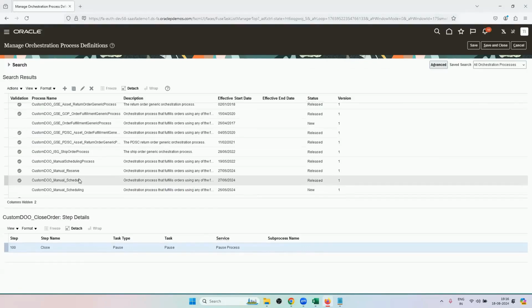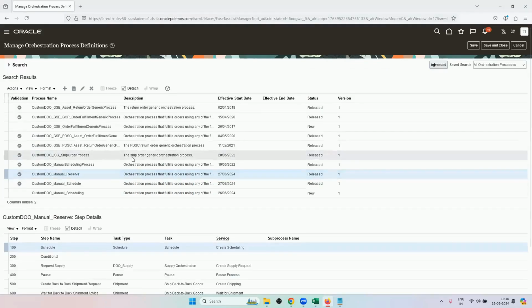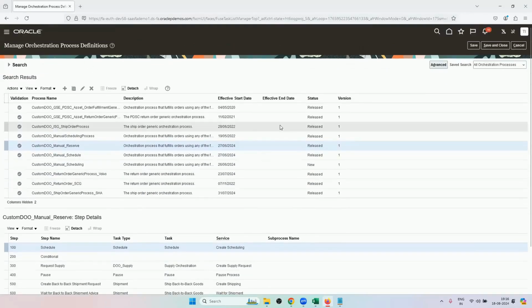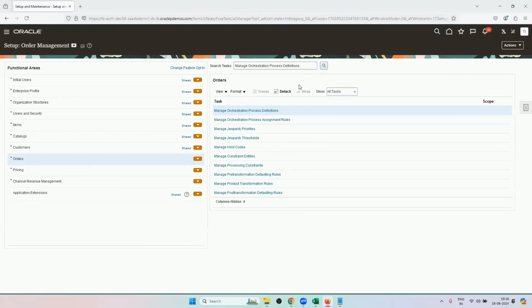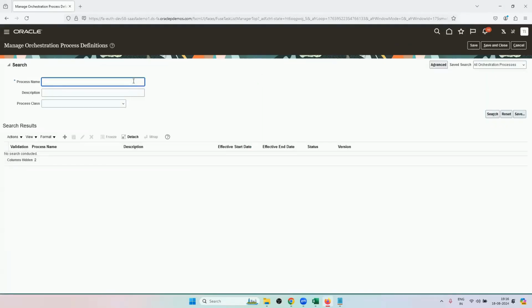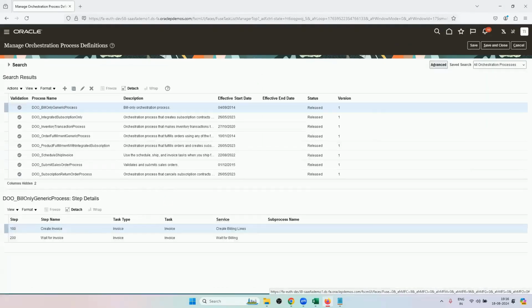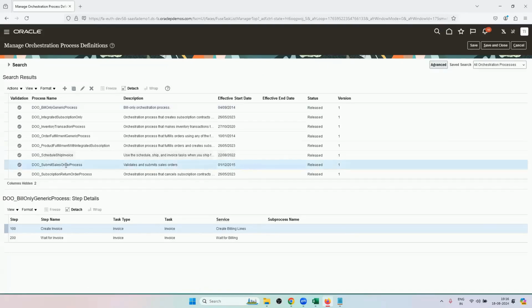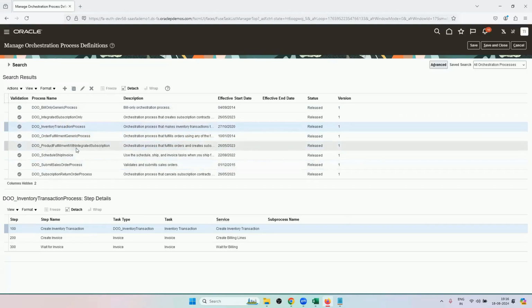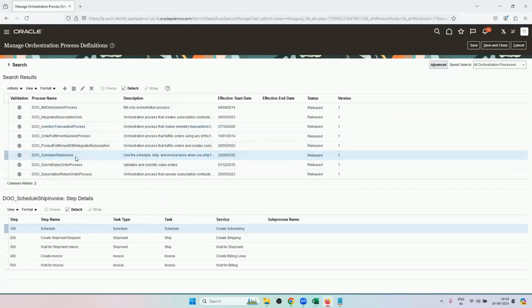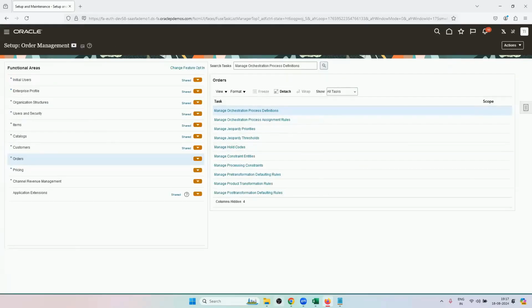So just want to show you, there's manual scheduling, manual reserve. So these are all customized processes, which have many setups involved in them. But if you do not want to go through those setups, you can make use of the Oracle seeded rules only. Like I used bill only, right? You can make use of submit sales order process, or you can make use of inventory transaction process. Like this, you can schedule ship invoice with no reservation. You can make use of these in a process assignment rule and customize your orchestration process further for now.